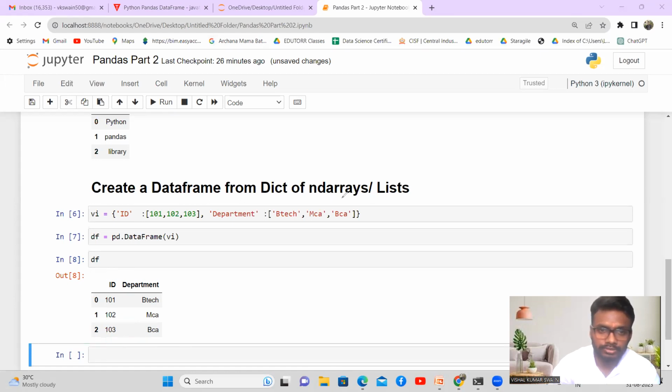So now the next point. You already created a data frame from the dictionary of ndarrays. So now your work is what?